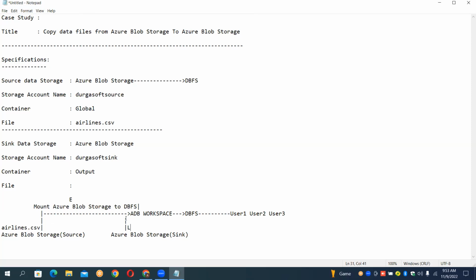Meanwhile, in the ADB workspace, you will store the data in the DBFS system in the form of a data frame. To put that data frame into the target, we again require another mount point here.